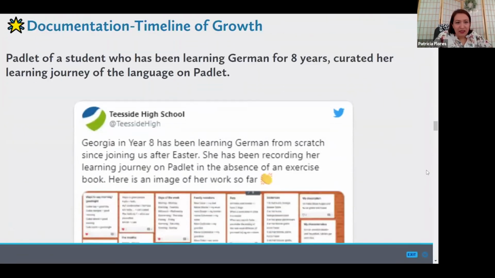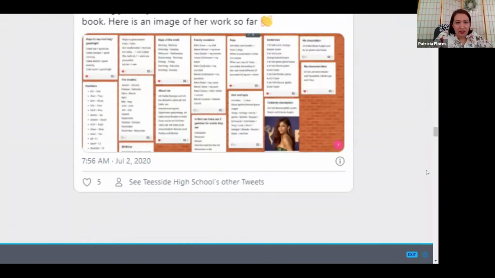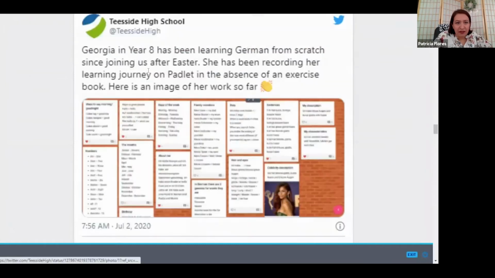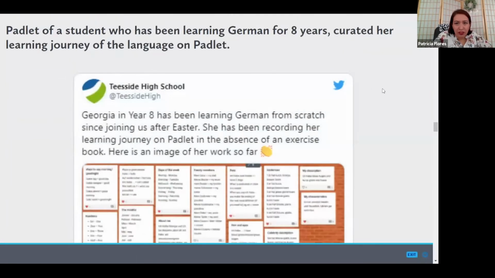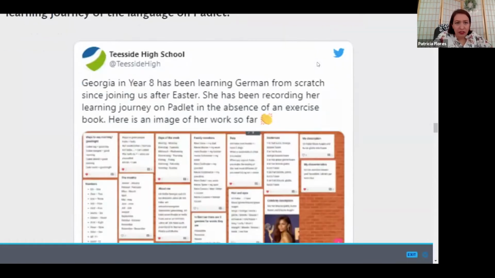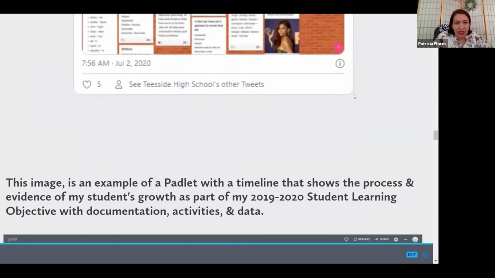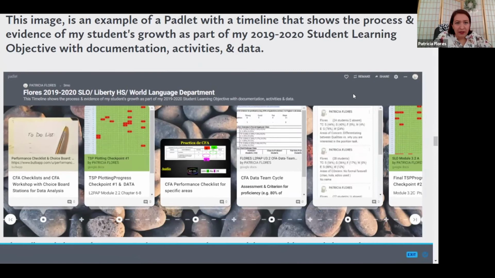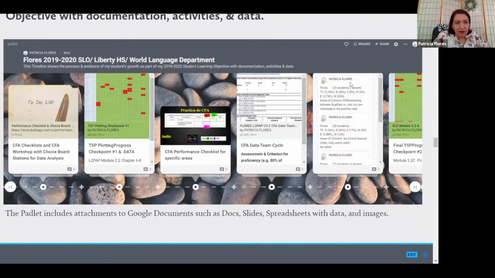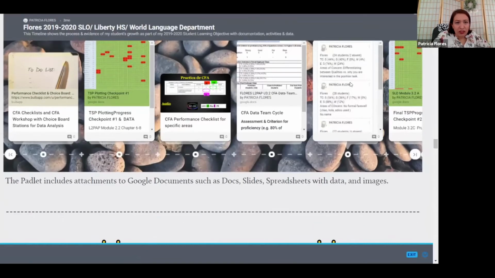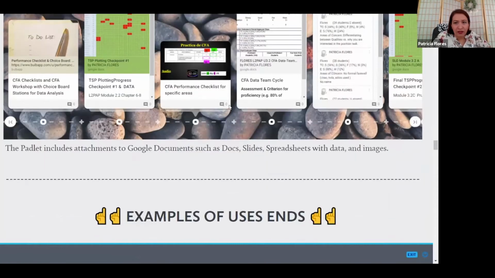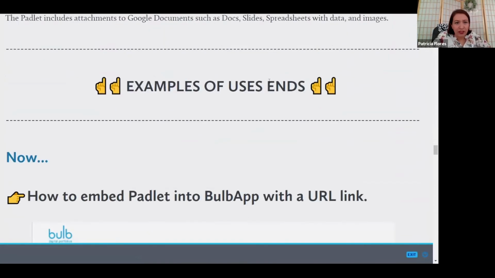And documentation, this is my documentation. I found this one that I love from another example on Twitter. This student has been learning German for 8 years, and she created her journey on this Padlet. That was a wonderful way to do a timeline in Padlet. And here is mine, where I show the progress and evidence of my students' growth for my documentation this year. I was able to share the PDFs and all the other data with my supervisor.